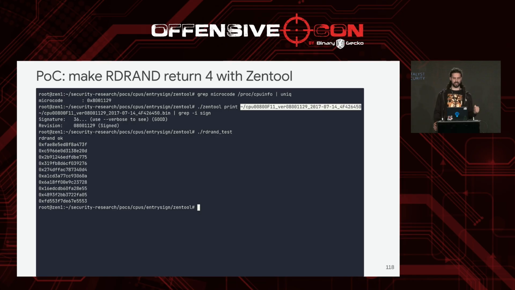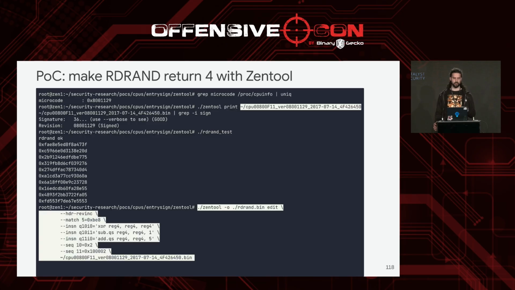Now, let's create a backdoor patch that makes RDRAND return 4, and we use the patch that is currently loaded as a starting point. So we will put the code in the backdoor, and we will just use an unused match register and two unused opcodes to hide our backdoor. The reason why we need all of these instructions is that we need to set the carry flag in order to make it look like RDRAND succeeded.